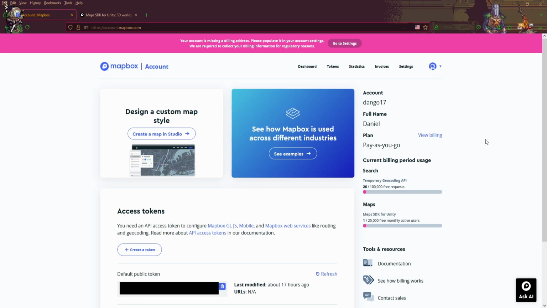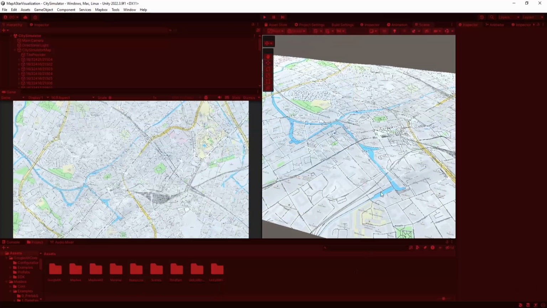And I'm going to show you how to set this all up correctly. The Mapbox SDK comes with some template examples which we can build upon further for your own projects, and there's quite a lot you can do with this SDK. So without further ado, let's get into that.